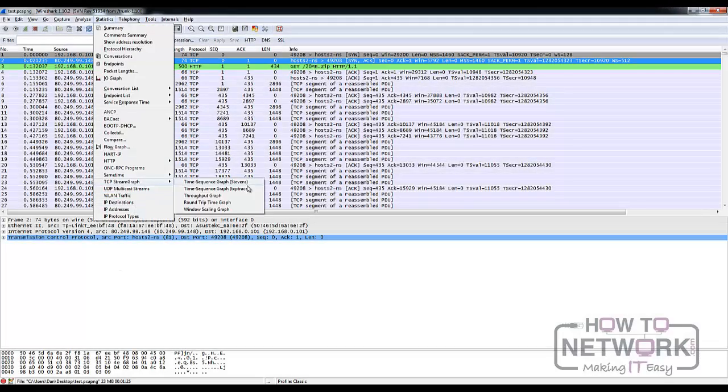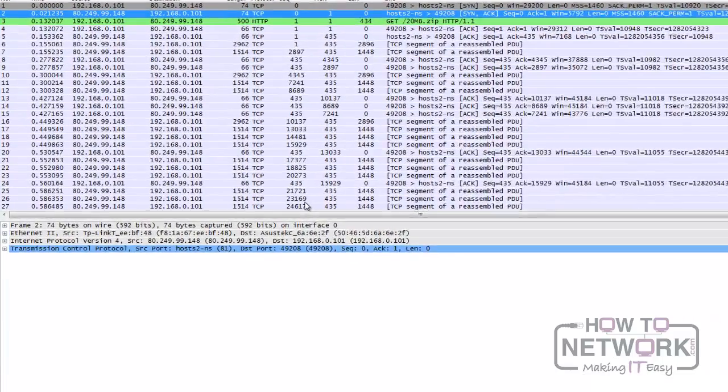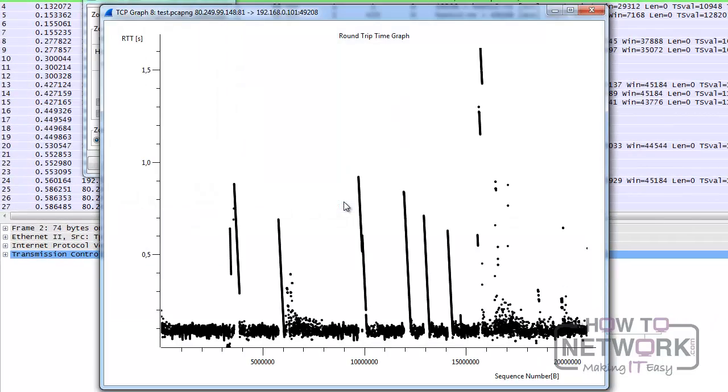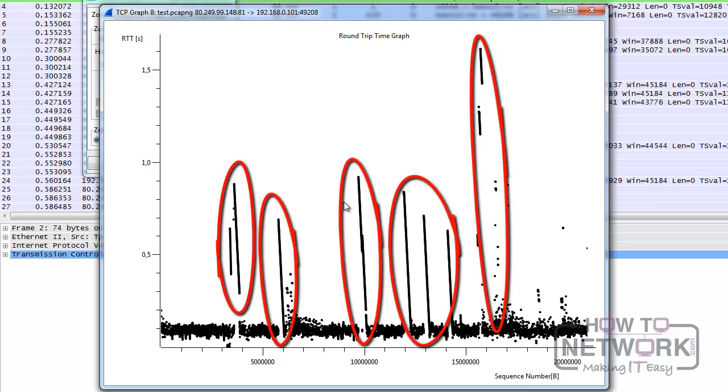Select Statistics, TCP Stream Graph, Round Trip Time Graph to view the RTT from a data packet to the corresponding ACK. It works in a single direction, so it could be empty if the wrong packet is selected. The Y-axis is the RTT in seconds, and the X-axis is the sequence number. In slow traffic, you can see many vertical stripes. This occurs because of packet losses and a high number of duplicate ACKs are sent.